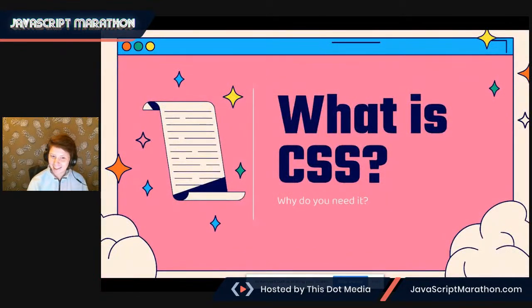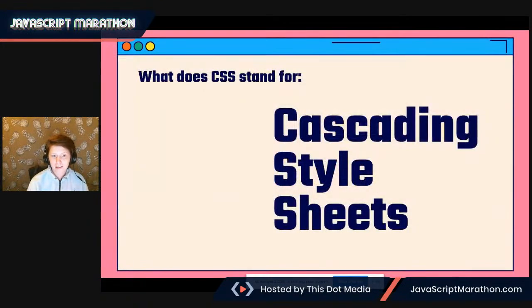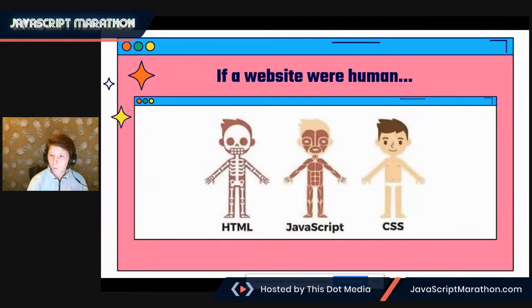So what is CSS and why do you need it? CSS stands for Cascading Style Sheets. If you were to look at a website and that website were to be human, you have your skeleton of HTML. So that's the directions you're telling the computer. And then you have the JavaScript, which gives that website some movement. And then the CSS is going to be how it looks.